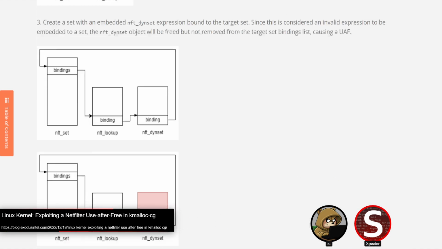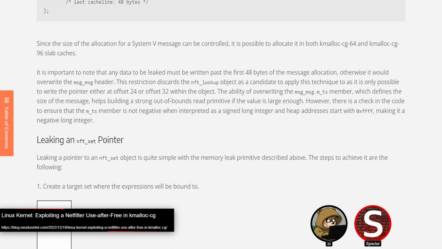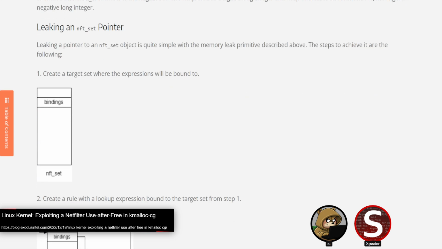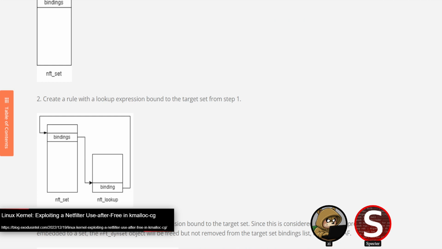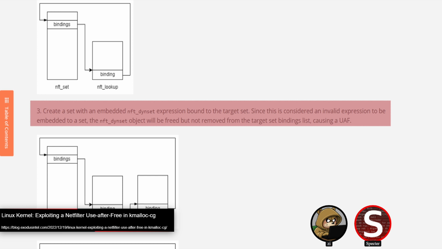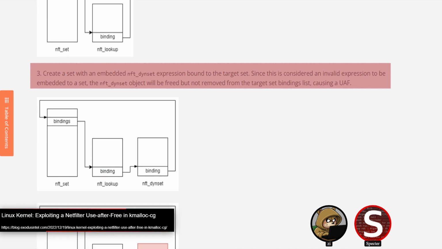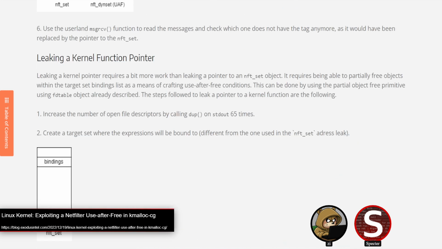Leaking a heap pointer was fairly straightforward. They basically just trigger a UAF on the dyn set object, overlap a message, and then get a set expression object written into the overlapped message data, which they can then read back out of the message and info leak a pointer to the set object. So fairly straightforward there. The kernel text pointer leak gets a little bit insane, and it was pretty difficult to follow, to be honest. So I'll do my best here.